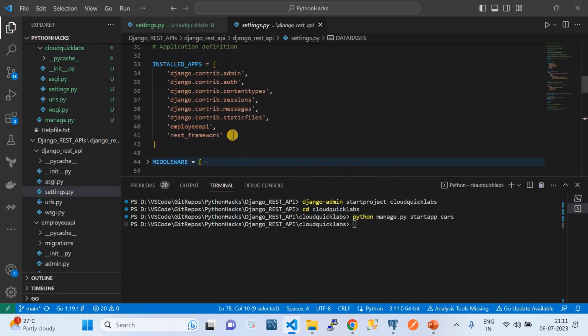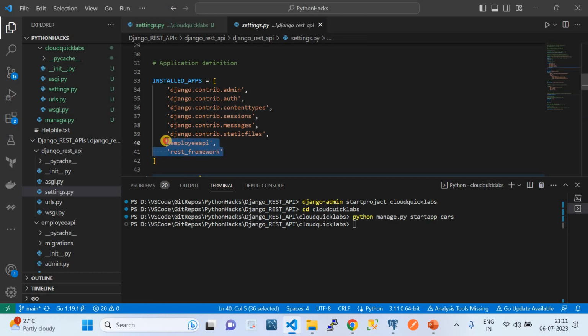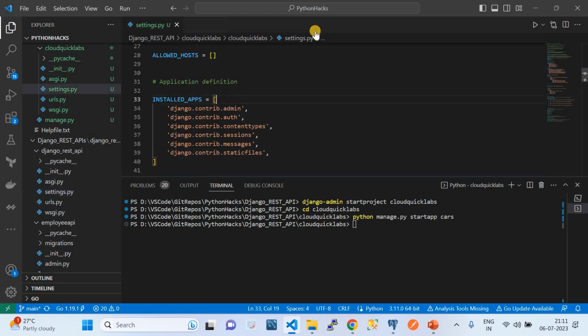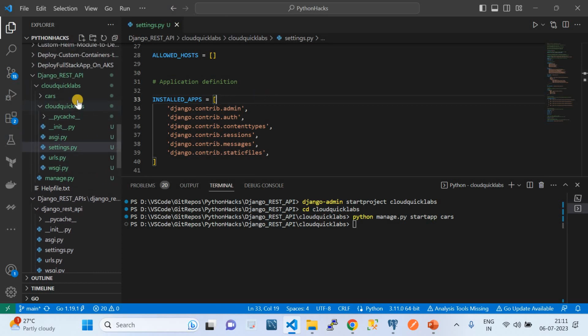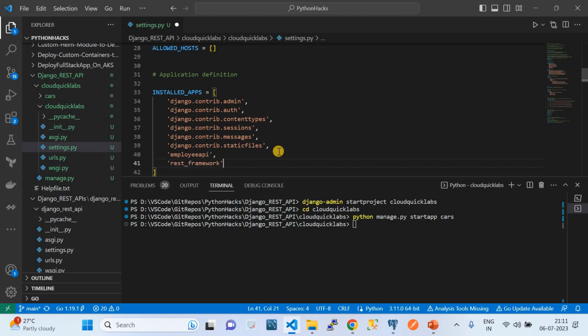Okay, now we're going to go to this one. Here, if you see, we need to add these installed app configurations. That is what I'm doing now, in our project called Django REST framework, and this is the Cloud Quick Labs. Currently I'm in the settings.py file. In the settings.py file, I'm modifying the INSTALLED_APPS value, that is the list value. This is a global variable, and the value of the global variable is a list. In that, we are just adding these two values. Currently our application name is car, so you need to change it to cars, and the REST framework will remain the same as it is. This is the configuration change we need to do in the project settings.